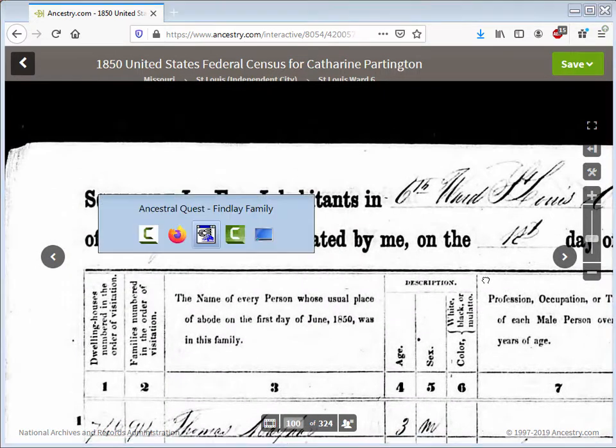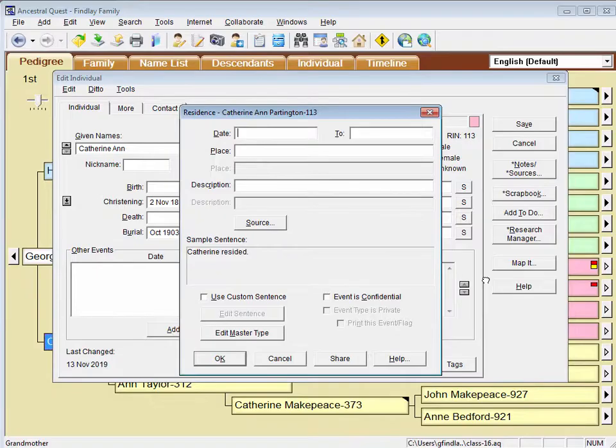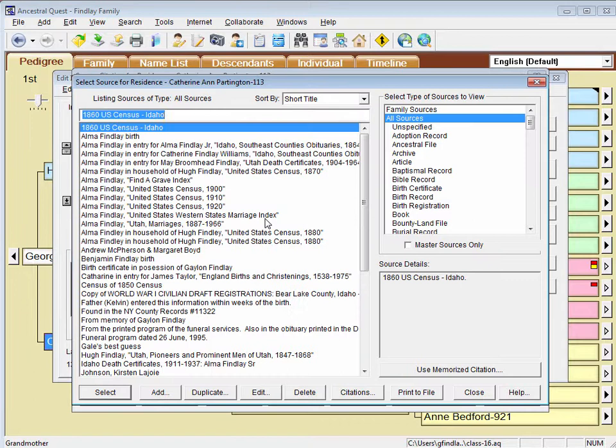So let's go enter that into Ancestral Quest. That was 1 August, 1850, in St. Louis, Missouri. And I could now share this much detail with all of the other members of this family. But first I want to add the source from which this information was gathered. So let me go into Source. This is the 1850 census, which I don't seem to have here, so I will add a new source.